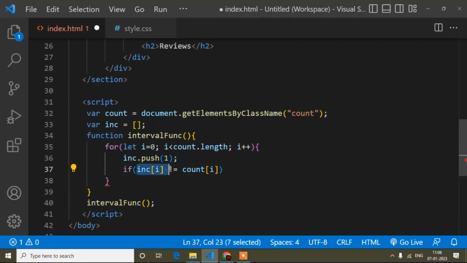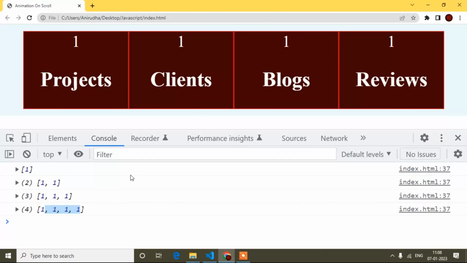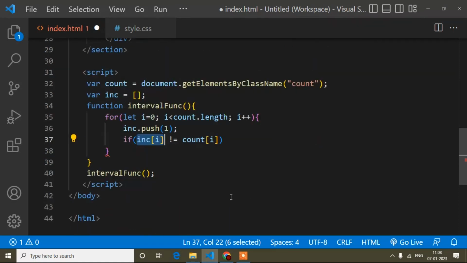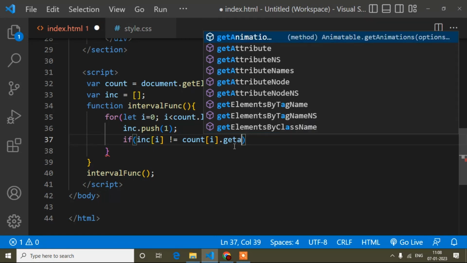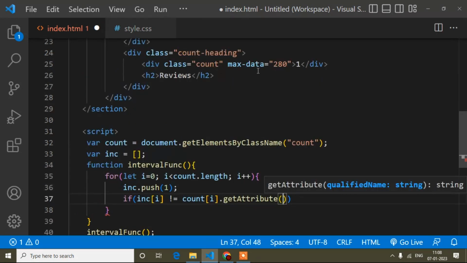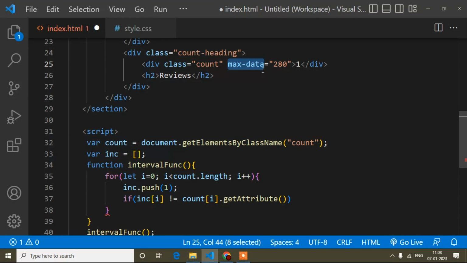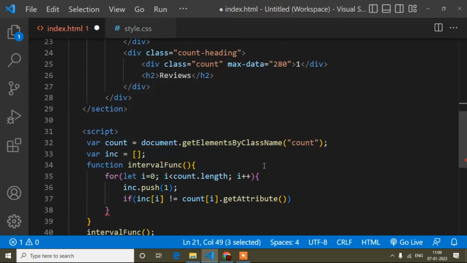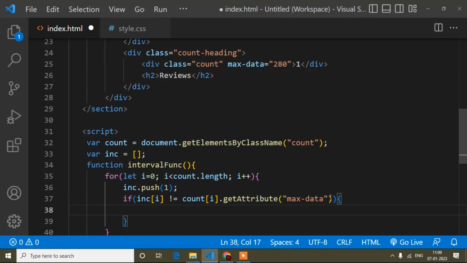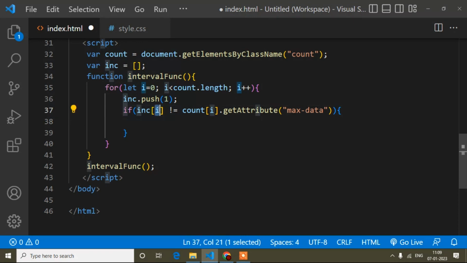Okay, when increment I means one, like this array incrementing 1, 2, like this. Now here if I write dot getAttribute, you can understand, then getAttribute. Okay, because I have to take this attribute, because it will go up to those values. For this one it will go up to here, this one it will go up to here, like this. So here I will take this, and this one curly braces. So here count increment I, it's not going past count I dot max data.